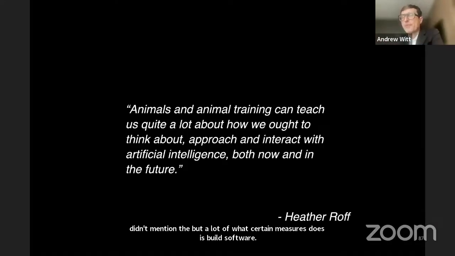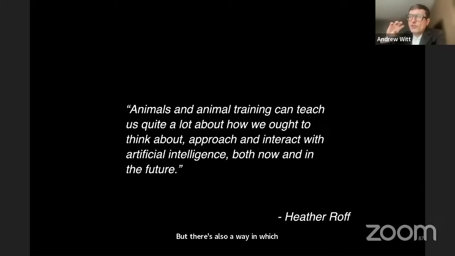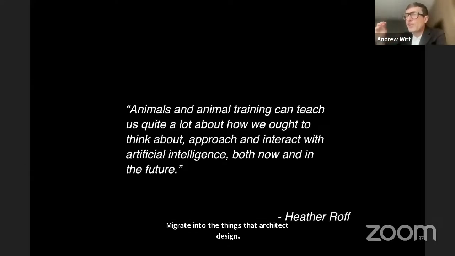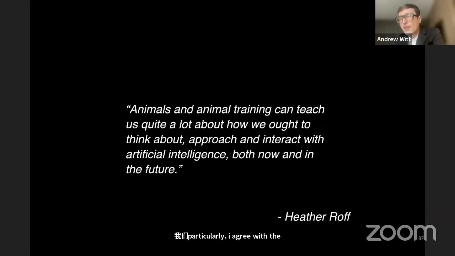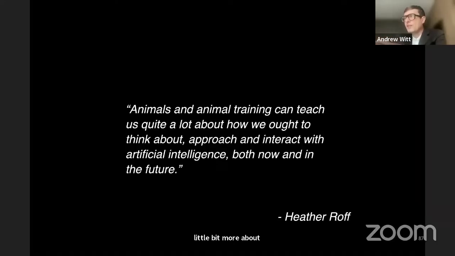or hacking or otherwise transforming. But there's also a way in which that intelligent software will change architecture, not only because it changes the process of architecture, but because those things migrate into the things that architects design. In particular, they'll migrate into the house, into furniture, into all of the objects that are around us, and to some extent already have. And so in this second section, I want to think about AI and computation as something that we design, something that's a part of the world that we design.